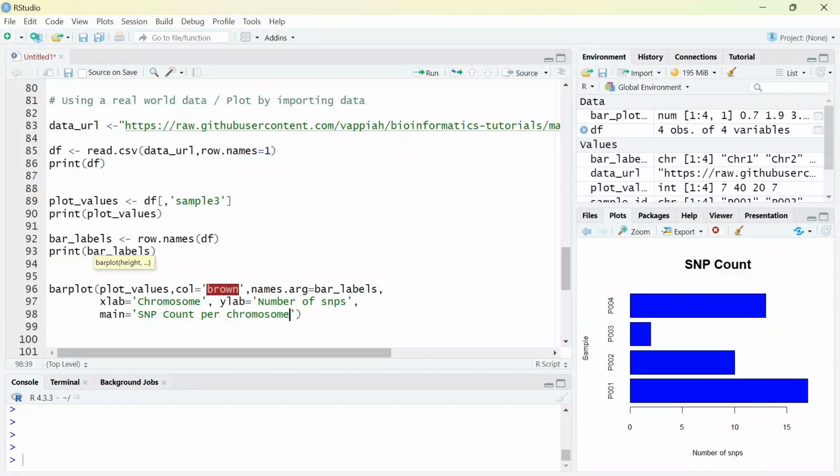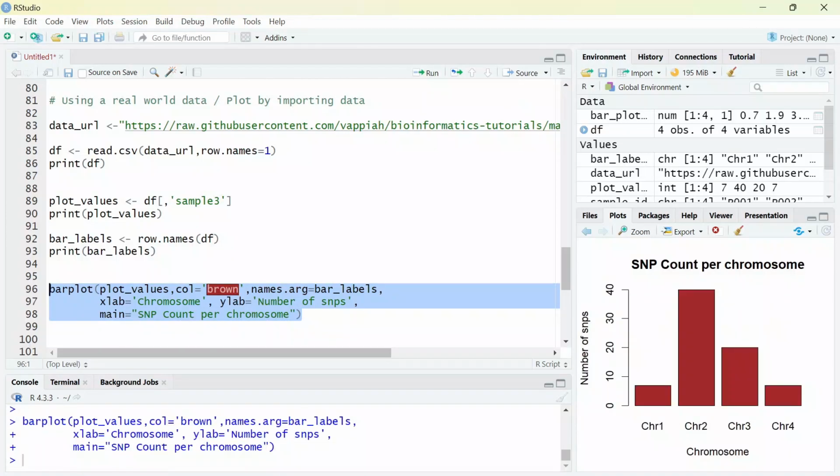If you use double quotes like this, then this place should also be double quotes. So you should have something like this. And then you can run it. It is a single command. So let's run it and see. Okay, perfect. So now we have something like this.